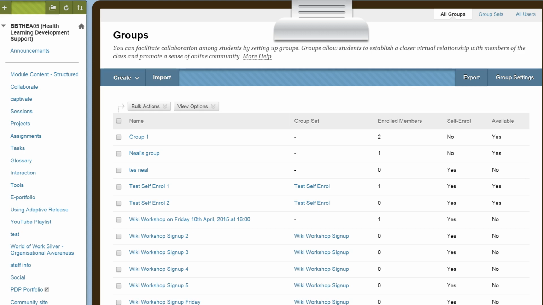Hi, Blackboard has a feature whereby you can create some groups, and these groups can then be used to create smart views in the grade centre, or they can be used to grade students via Turnitin.